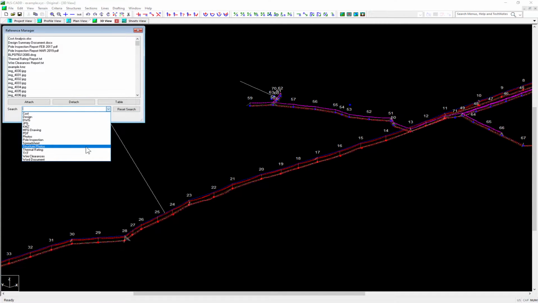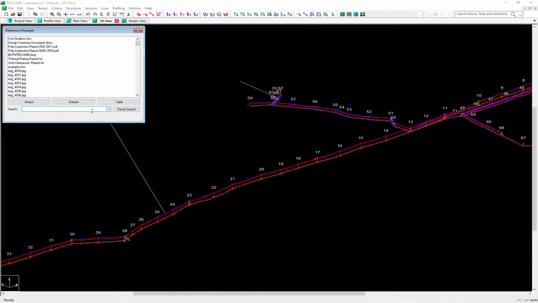And another way you can use the search field is by just typing into it to filter the list of files by their names. So if, for example, you knew the file you were looking for had the word pole in it, you could just type in pole, and as you see, it filters the list down to only files that have the word pole in it.